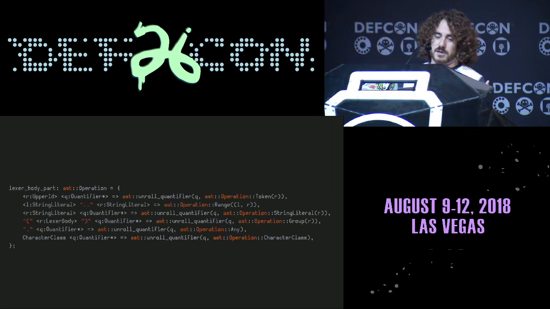These are all production rules, and each one of these is an alternate, so it's going to try to match one of these. Everything on the left of the arrow is a rule, everything on the right is an action. Once it recognizes a rule, it calls the action, and that is what builds up the tree as it goes down or up, depending on the algorithm being used and whether it's top-down or bottom-up.